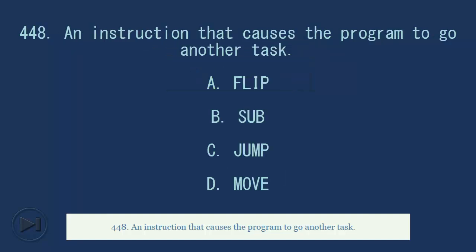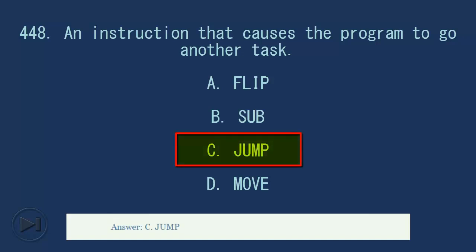448. An instruction that causes the program to go to another task. A. Flip. B. Sub. C. Jump. D. Move. Answer, C. Jump.